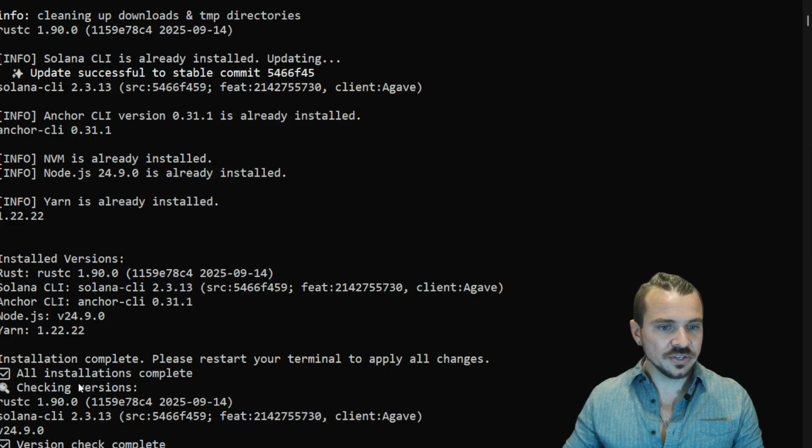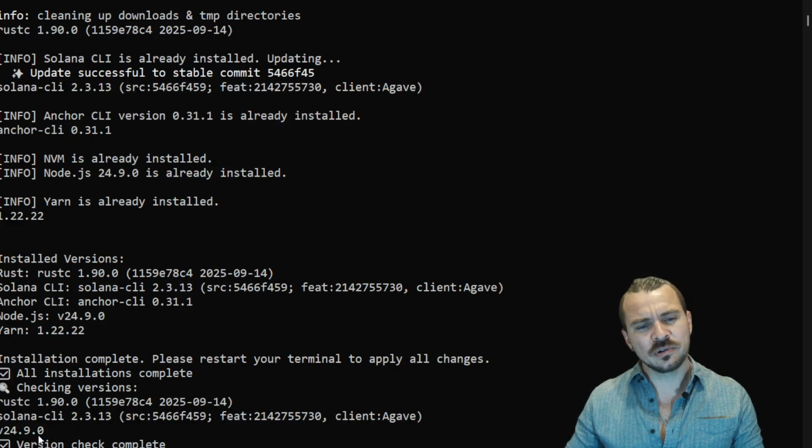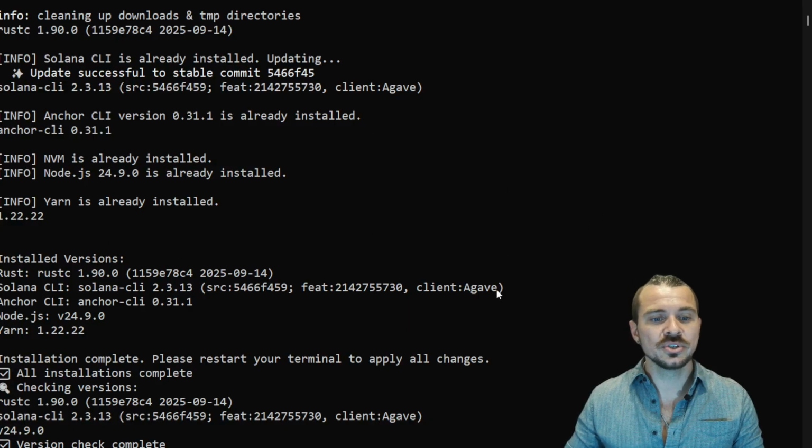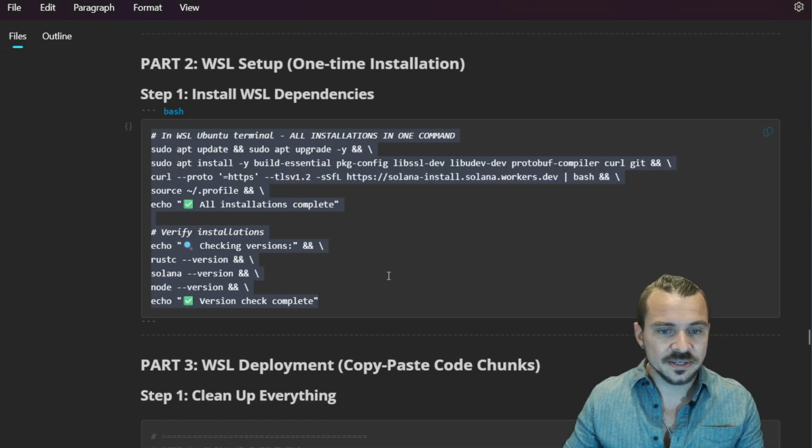Okay, and we are done. You can see it also checked the installations. We have Rust 1.90, so that's what I'm using for this. I'm also using the Solana CLI 2.3.13, and 24v9 is this Ubuntu version. Okay, so now we can check what is next.